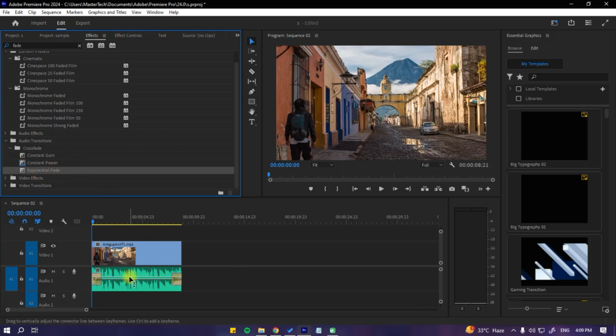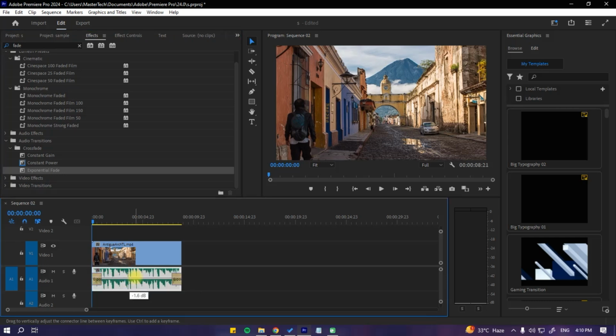And we can also adjust the volume of our audio by dragging this line right here down or up. So dragging it up will increase the volume, and dragging it down will decrease the volume of our audio.